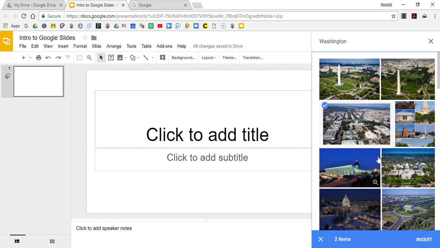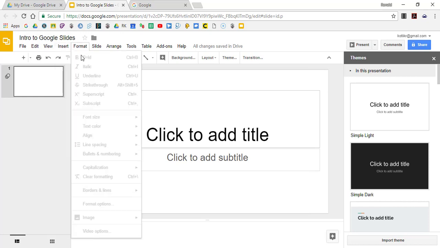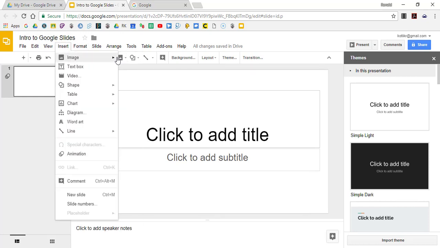Just keep on control clicking, and you can then insert all of them into your presentation, which I think is a really useful feature to have. Okay, so keep that in mind. All right. Also with images, you can get them right from your drive.